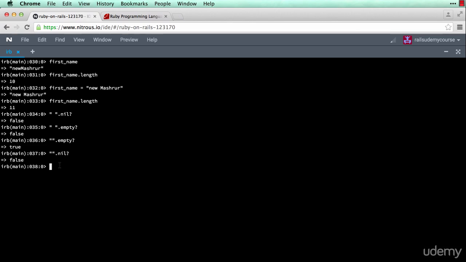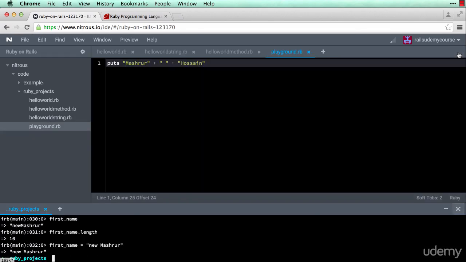All right. Now the last thing I want to do, first let me exit out of IRB. Okay, so I've exited out. Now I'll go back to my previous screen by clicking on this in the top right, toggle full screen. Okay, now in my playground.rb file, I want to update this file to get input from the user when I run this program. See at the bottom here, when I run this program, I want to get input from the user. How do I do that?